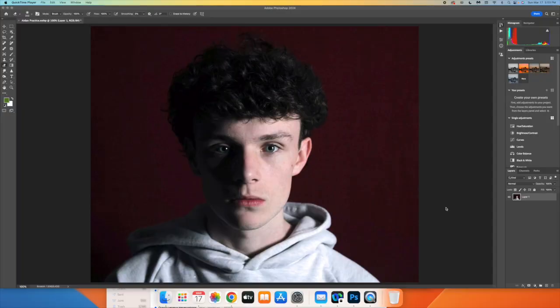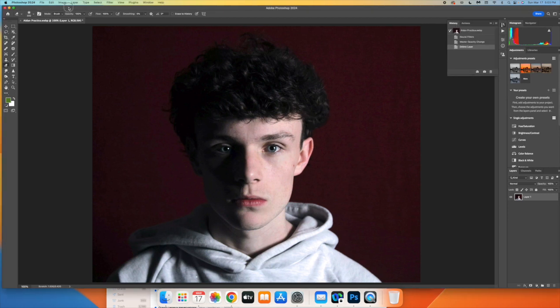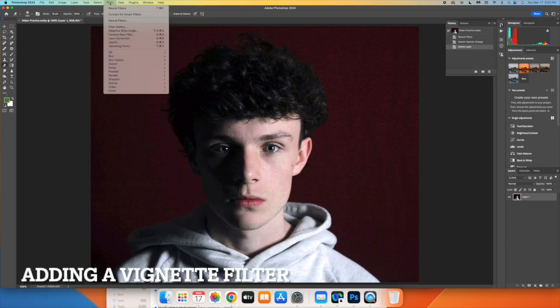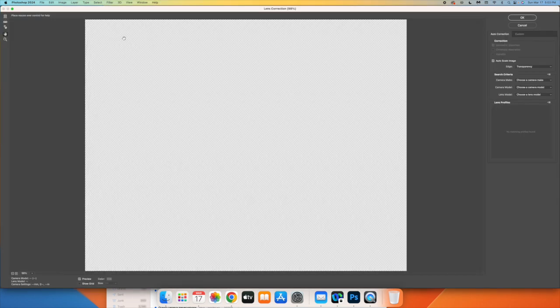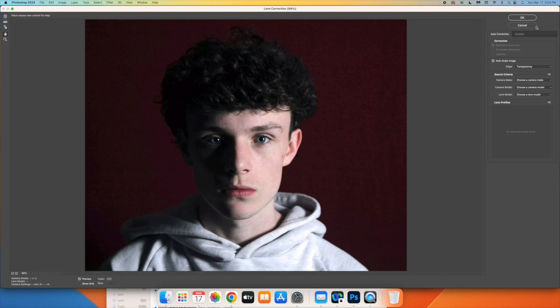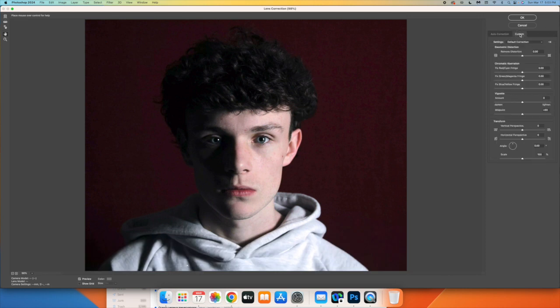We're going to add some emotion to our image using color and some filters. So to begin, this picture has already had its basic editing. So we are going to start by adding in a vignette feature. Go to the first drop-down filter menu. We're going to choose lens correction. And once we have lens correction, we're going to move to custom, and we're going to play with Vignette.